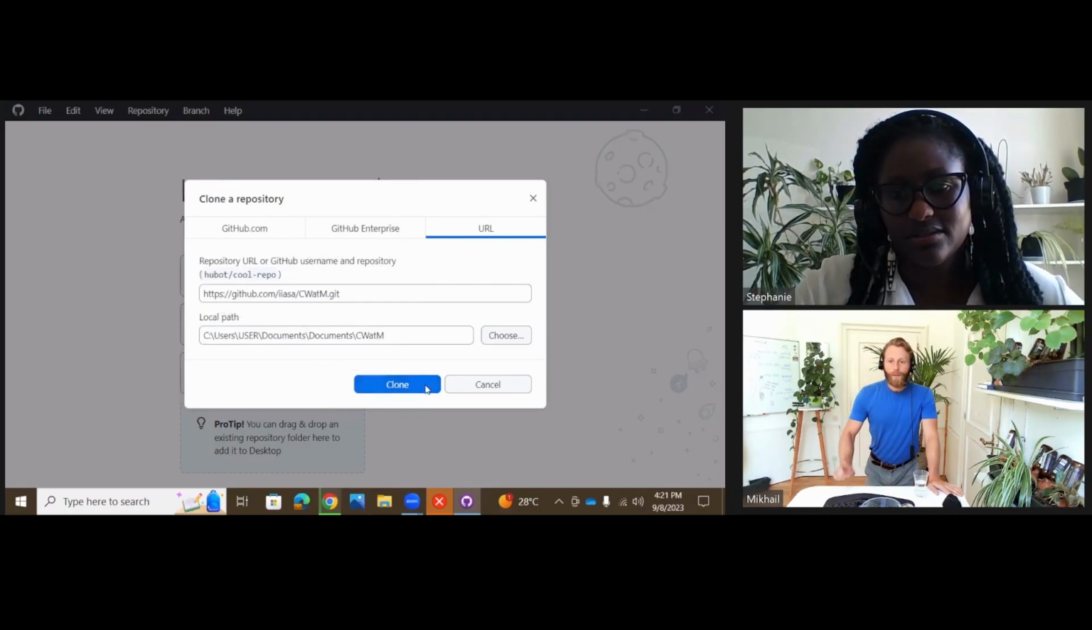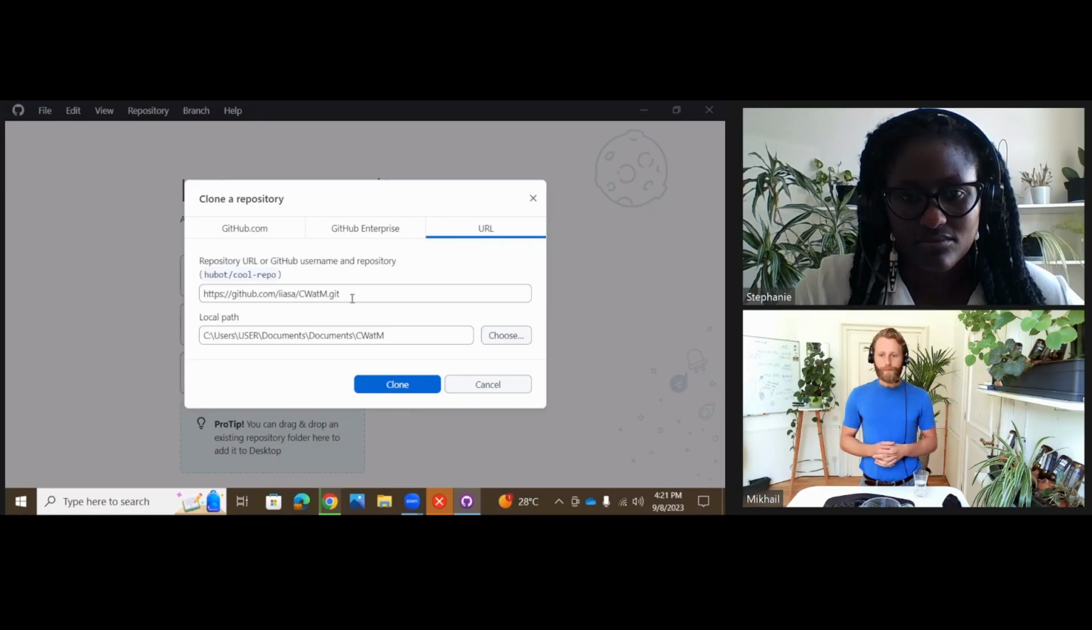Documents. Okay, and one thing I just want to change: it's documents, which is fine, as long as we know where it is. But I want to put it in a GitHub folder. So before CWatM, could you write in capital G, just in the local path? I want to put CWatM in a folder called GitHub. So I removed this CWatM. Keep CWatM. Just before CWatM, let's include the word GitHub.